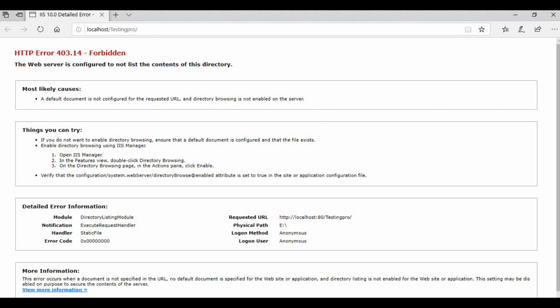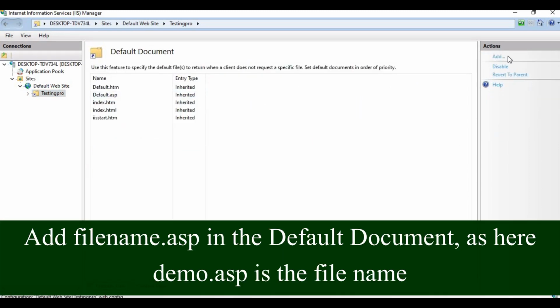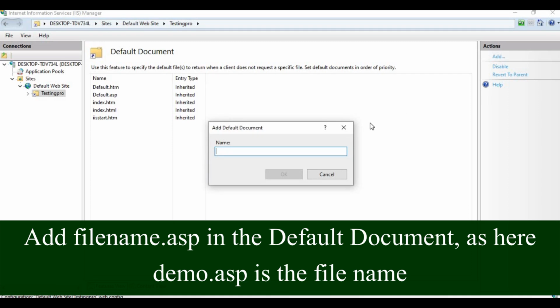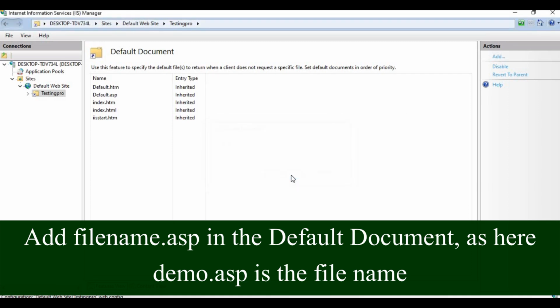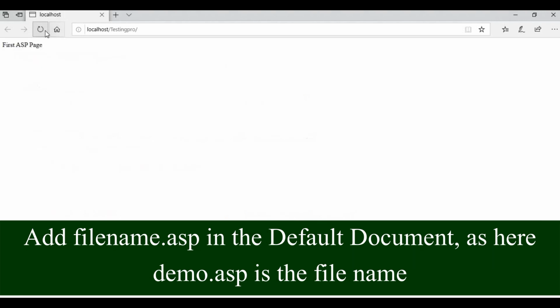So, open that IIS Manager window and in the left pane, select your virtual directory and select this default document. Click on that and here write down demo.asp. Click on OK. And now, open the browser and reload the page. And that's it. You can see the file is successfully executed. Earlier, we were getting an error.